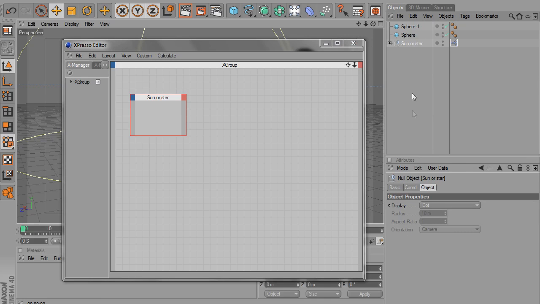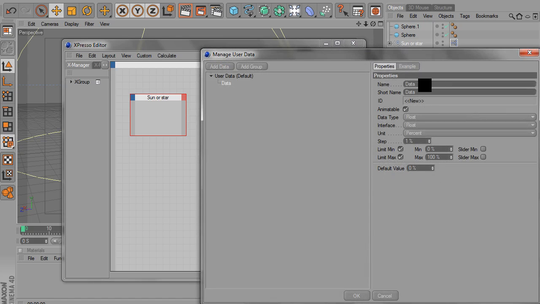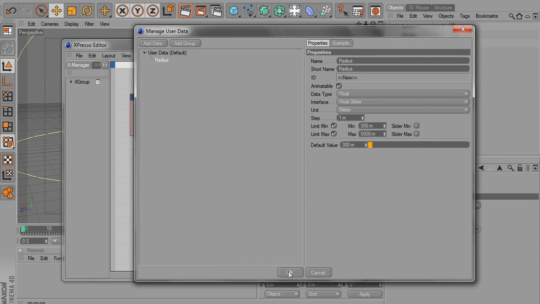We're going to go into the sun or star, and I'm going to go to user data, and I'm going to go to add user data. I'm going to put in radius, and I'm going to leave the data type as float, but I'm going to go for a float slider, and we want to change the unit to meters. So, and we're going to go up in 1 meter at a time. We'll have a minimum star radius of 300, and let's go crazy. 5,000. Okay. And I'm going to click OK.